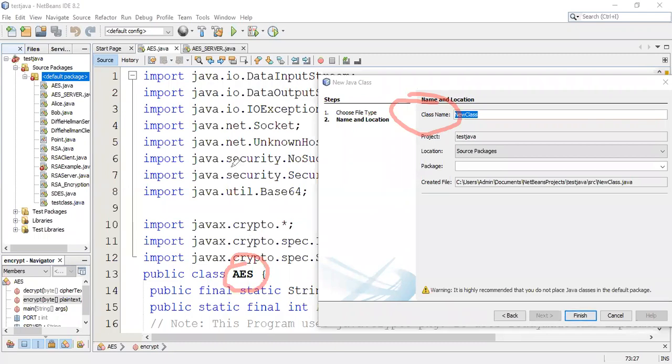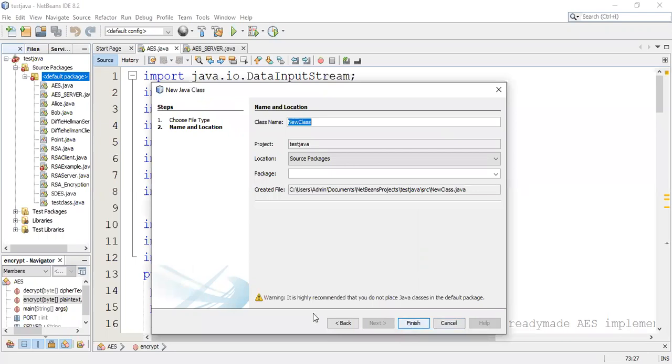Now the same thing you have to follow for the AES server also. Suppose I have put AES underscore server. So you have to again put AES underscore server as the class name and then press the finish button. Now I have implemented it over here. So I have to proceed for the next one then.